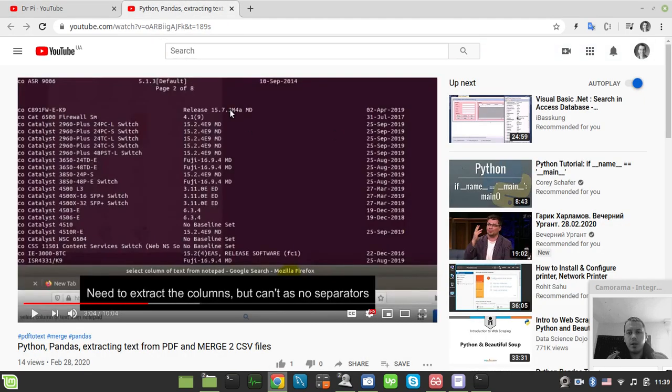So just like in Dr. Pi's video, the problem was that we need to extract the columns but can't, as there are no separators. In this video we're going to use exactly the same library that Dr. Pi did, and it's called pdftotext.